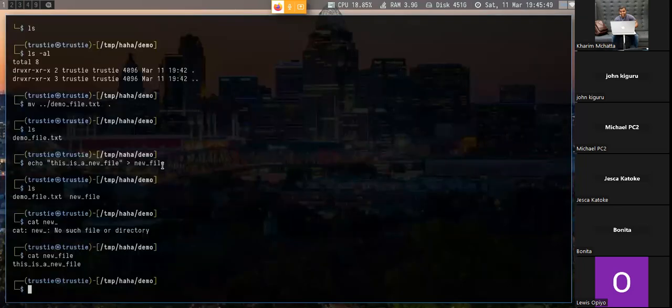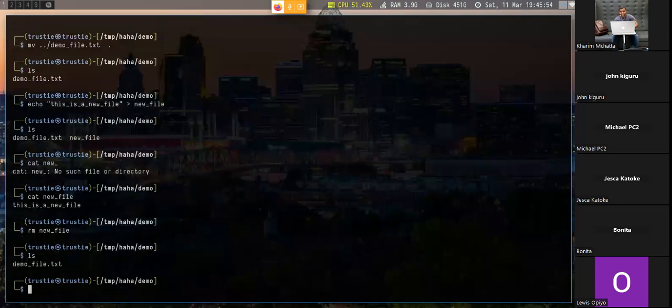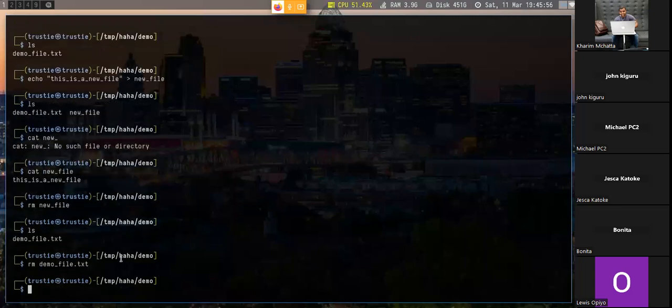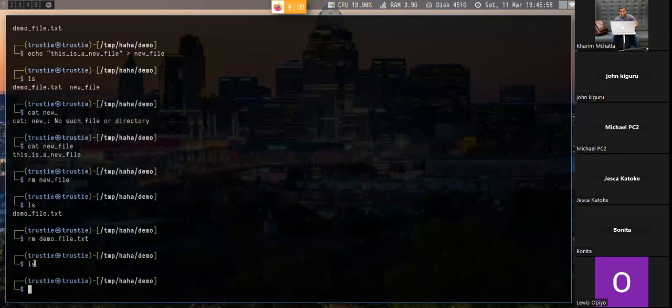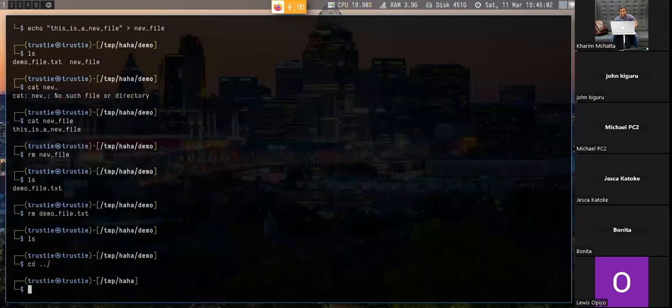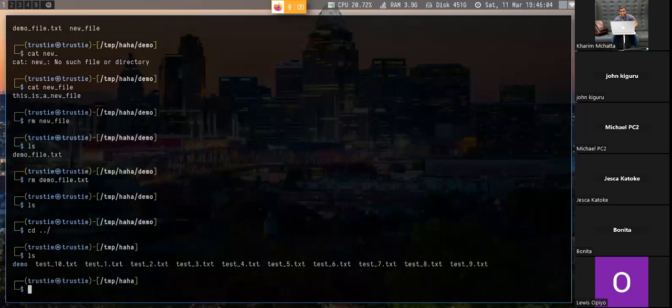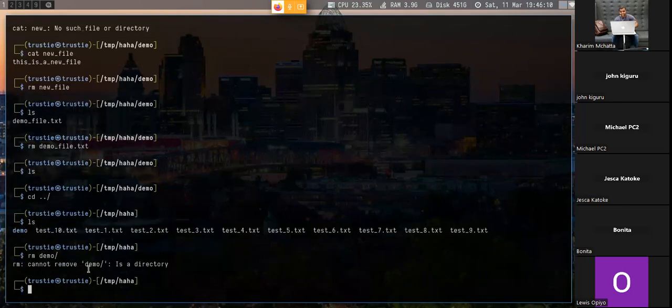We can try removing files using the rm command. So we can remove new file like that, and it's not there anymore. We can remove that one, and it's not there anymore. So changing the directory to one directory upwards and listing the files, we see there is a demo directory. We can try removing it, and it says that we cannot remove it because it's a directory.